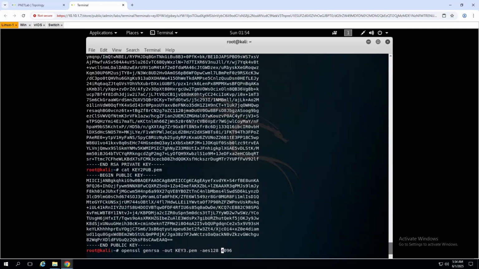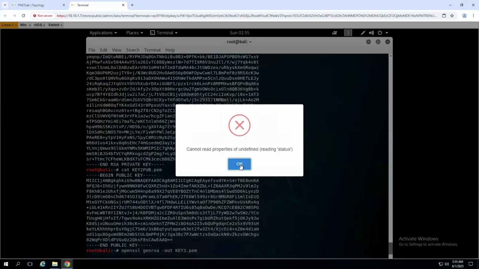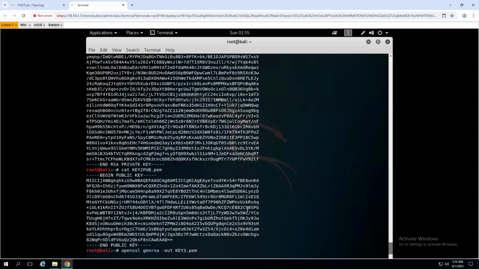What if I create this key without encryption? I want this to be in PEM format. As I said, there are multiple formats, but the most widely used are PEM and DER format.